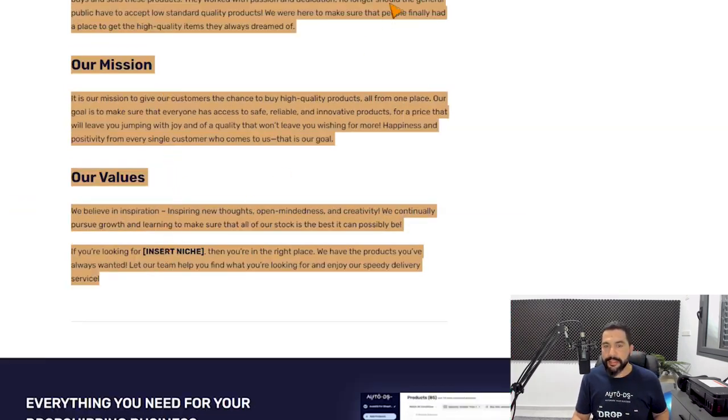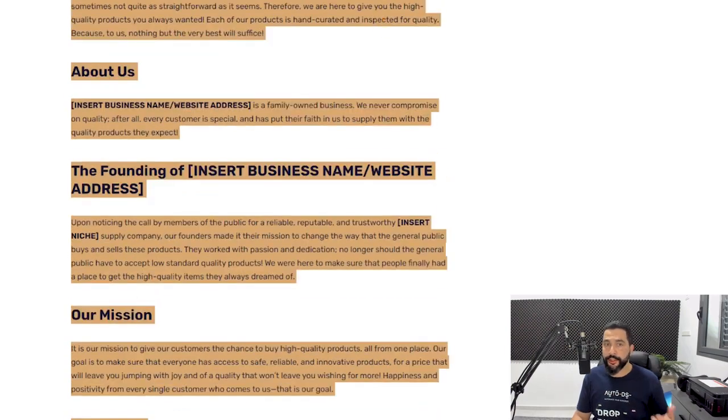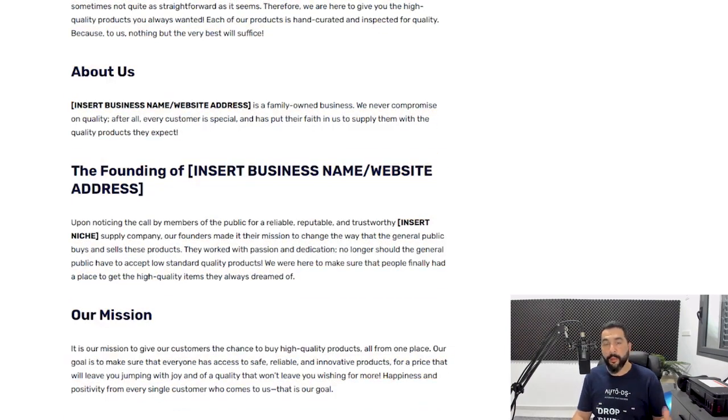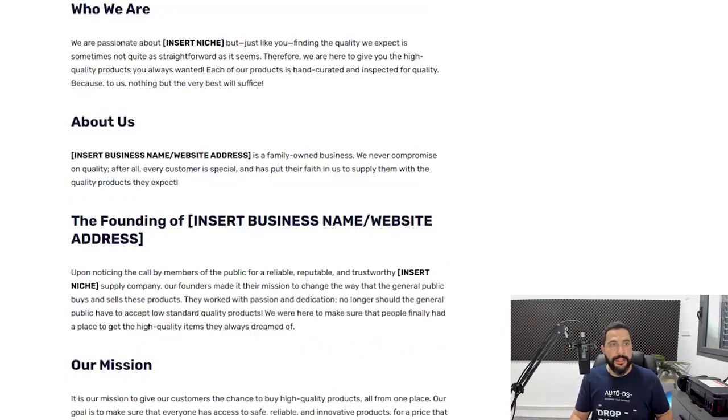Now inside these brackets, like insert niche, you're going to insert your own niche, insert business name or website address. So switch that with the right information. Everything that's in the bracket, make sure that you are putting the right information there because it differs from seller to seller. And what are you going to do once you copy that information? You want to actually create the page on Shopify.